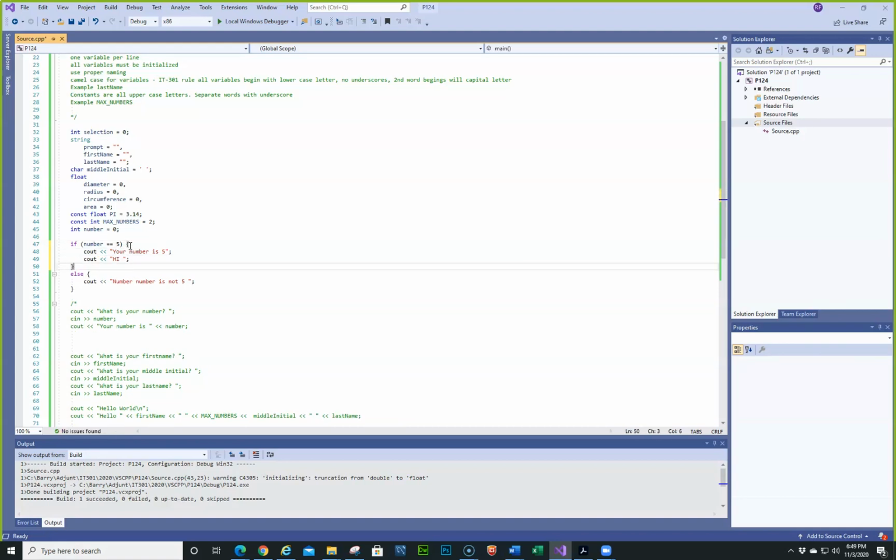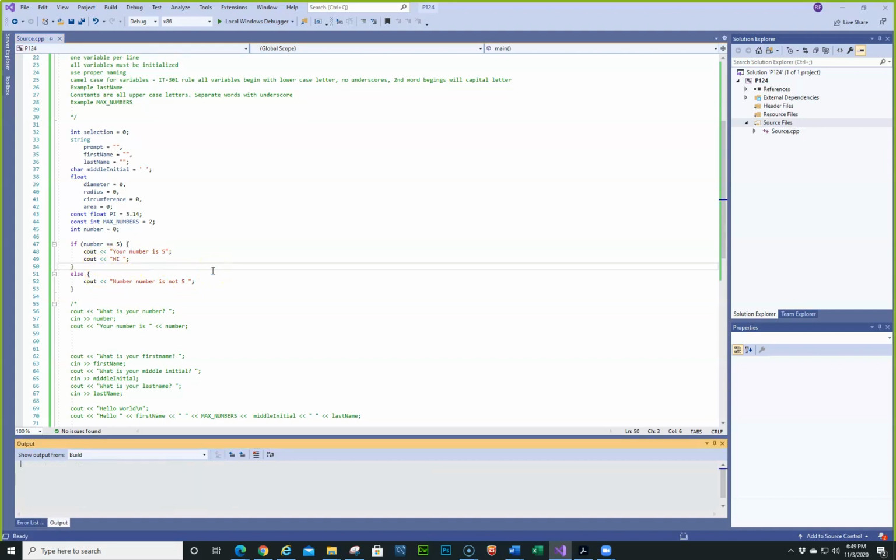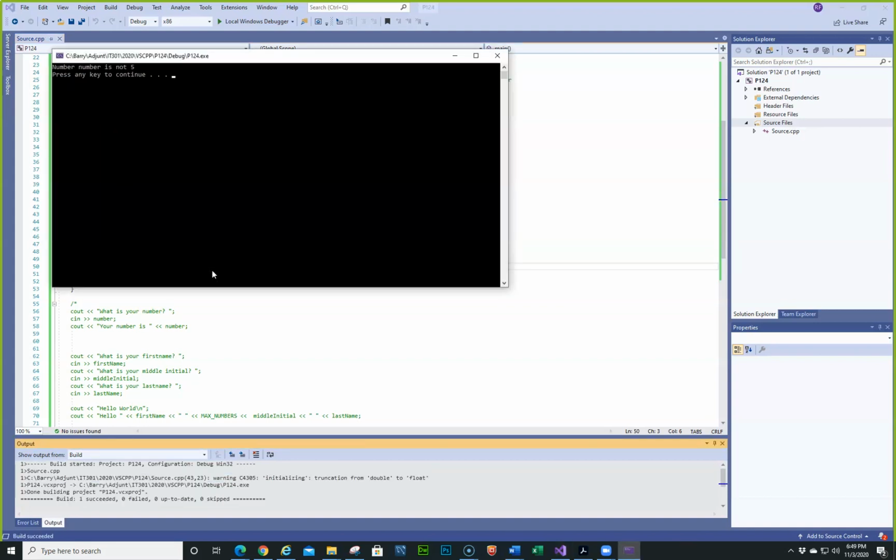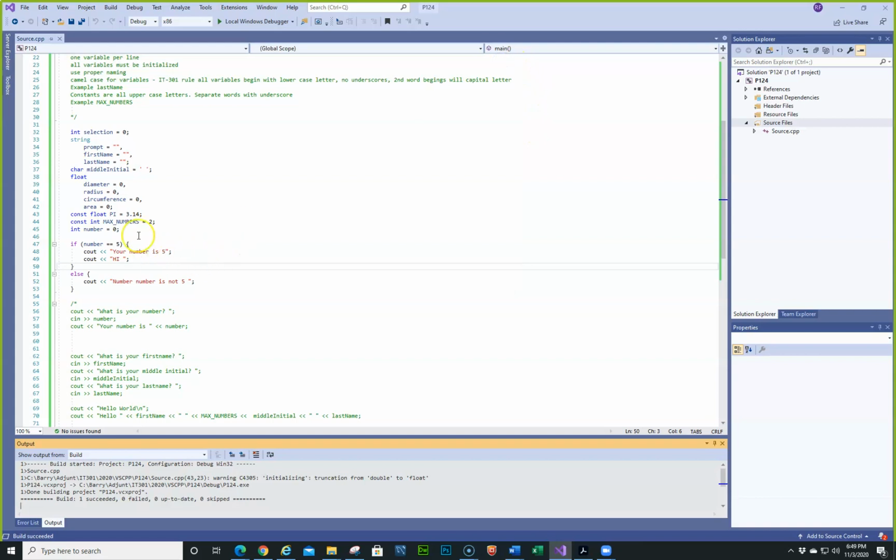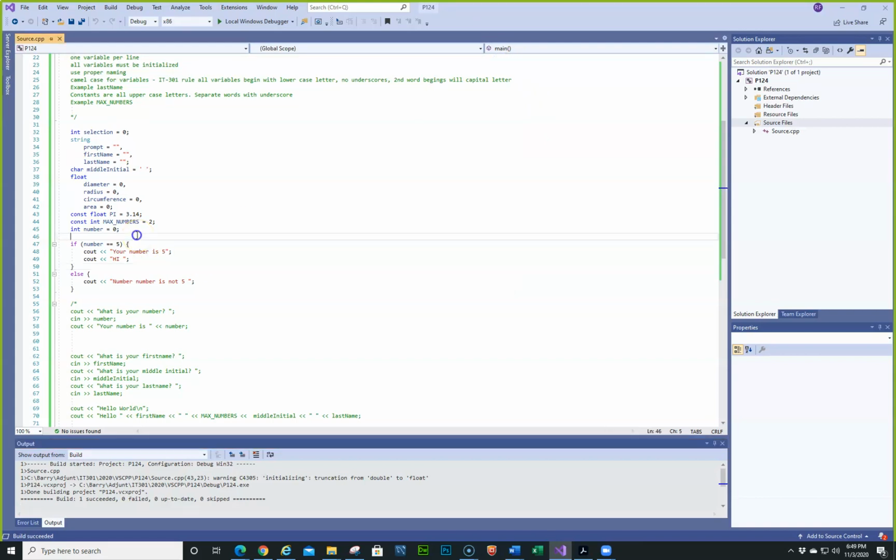Now let's see what happens. And notice how it's indented in here. Let's try it again. And we'll put in 5, so it should say your number's 5, and then number's not 5. So we didn't even get a number. That was exciting. That's because we never asked for a number. What is your number? Your number is 5. What happened? Oh, we commented it out. No wonder.